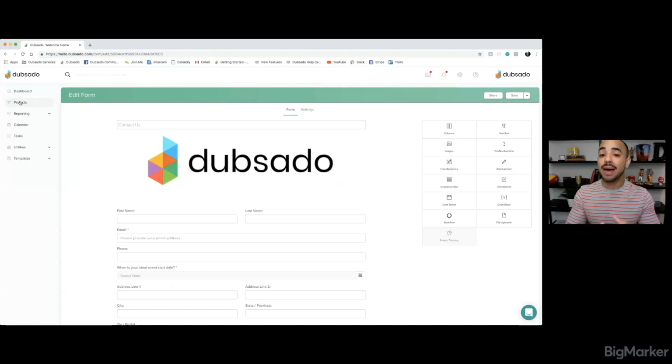And so they automatically think that the only way I can use a lead capture form is if I have a website. And that's simply not true. There are so many different things that you can do with this form, and I want to cover a couple of those right now.